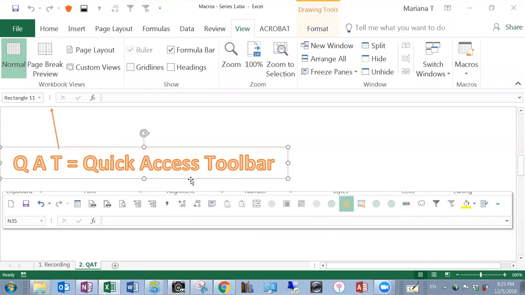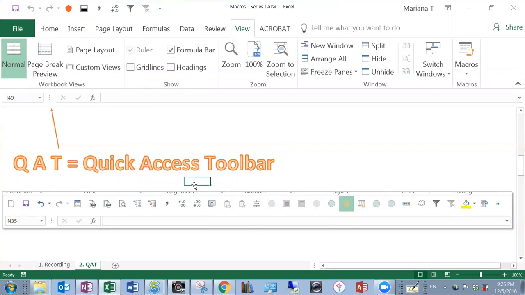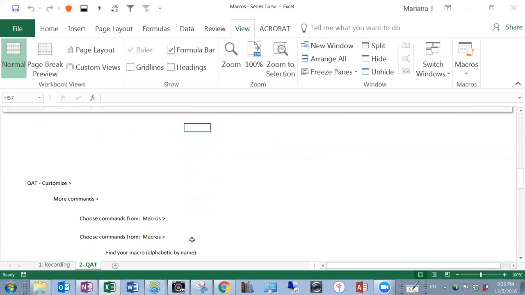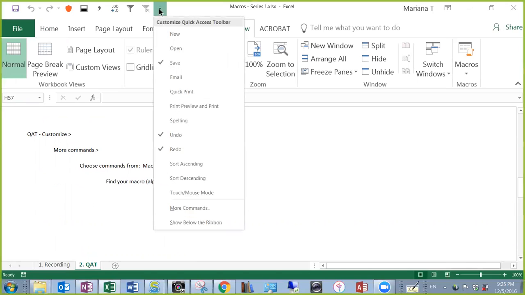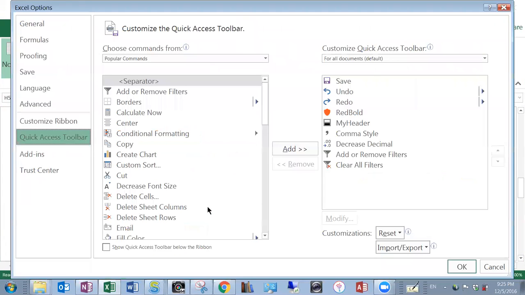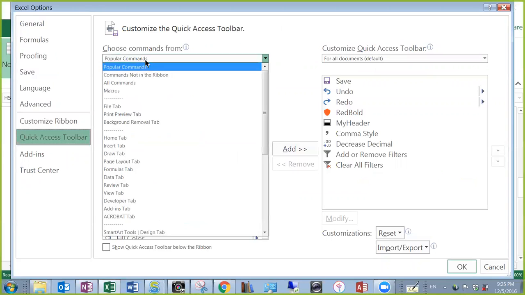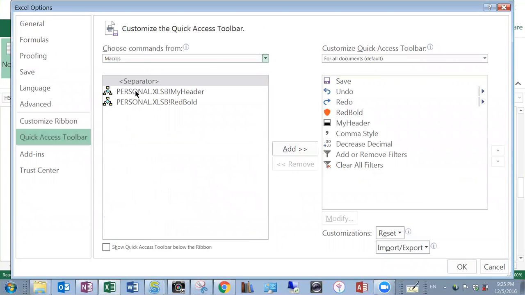All right, so how do we get our macro onto this Quick Access Toolbar? Let's see. Basically, what you need to do is go up to your Quick Access Toolbar and use the little drop down to customize. Then you go More Commands. Once you're in this screen, you go Choose Commands From and choose Macros.